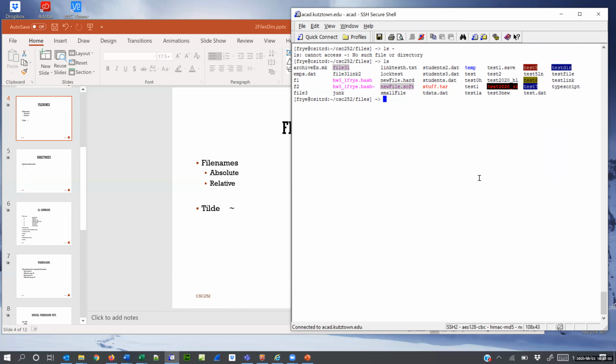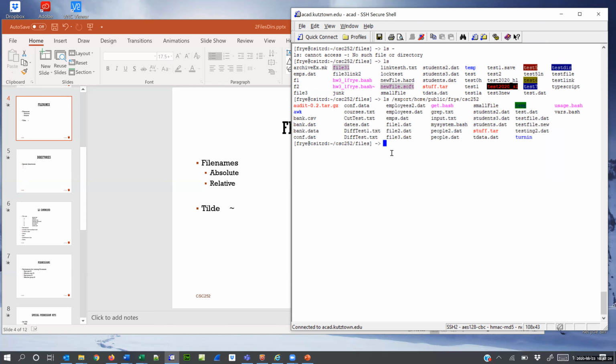There are two different types of file names, absolute and relative. Absolute means that you're giving the entire file name from the root directory. And it starts with a slash, because if you remember, the top level of the hierarchy is root. So if I do /export/home/public/fry/csc252, that's an absolute file name or absolute directory name, because it starts with a slash and it is giving you the specific file name.